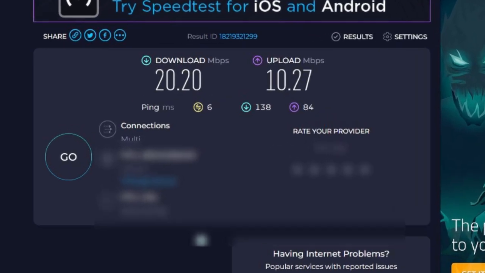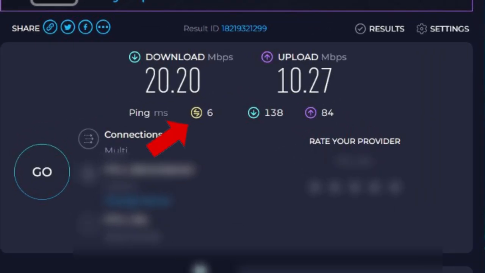You can see the download and upload speeds, and also the ping rate of your internet. You'll see all the details about your internet like the IP, region, etc. If you want to double check, go ahead and click this Go button to restart the test.